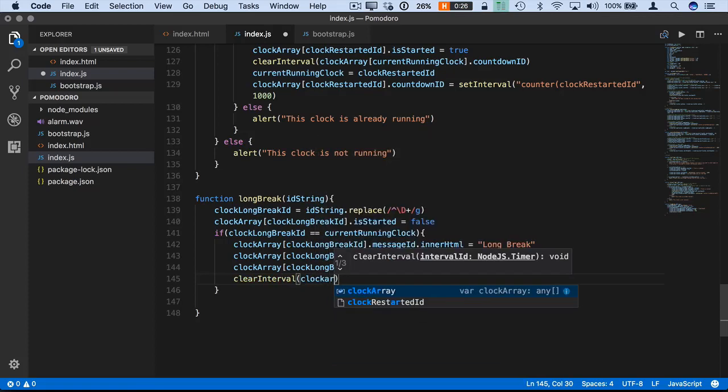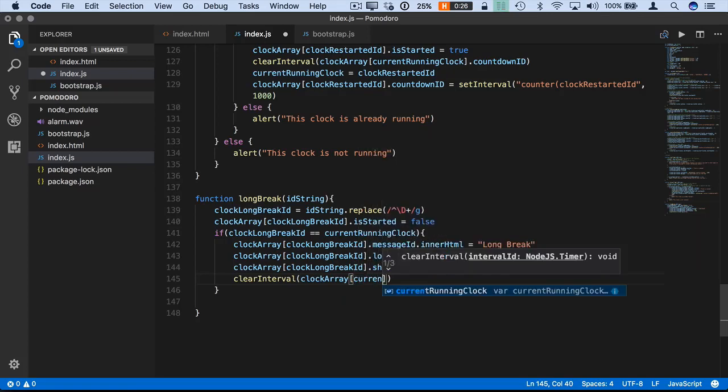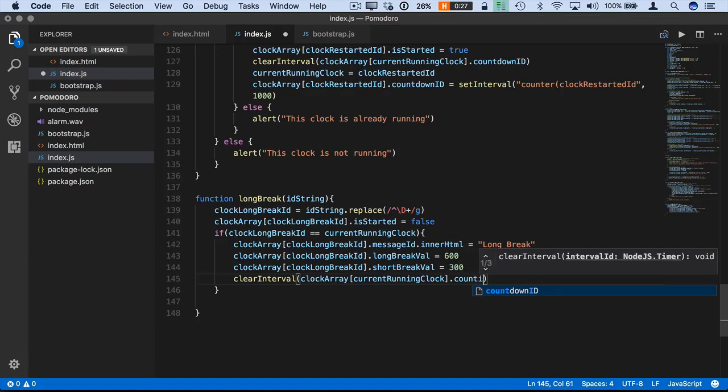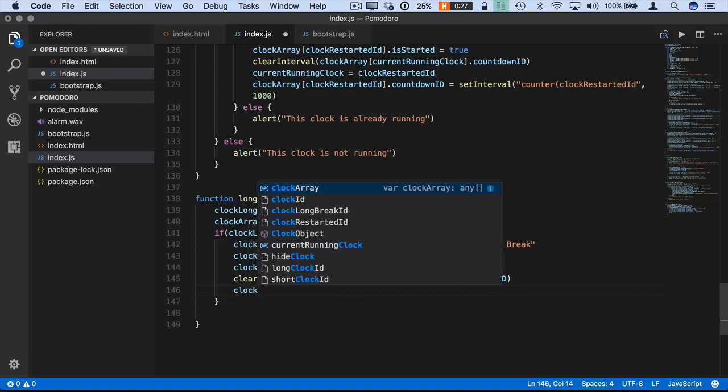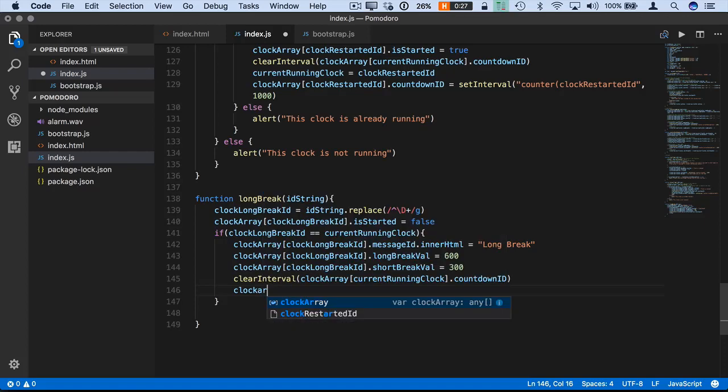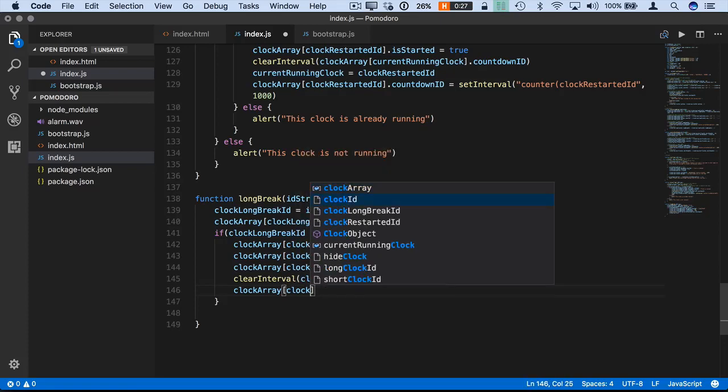For that, we're going to do our array. We're going to have current running clock, and then the countdown ID. And then we also have our countdown ID here that we're getting out of our set interval. So we're going to have our clock array, which is going to be our clock long break. That didn't work. Clock long break.